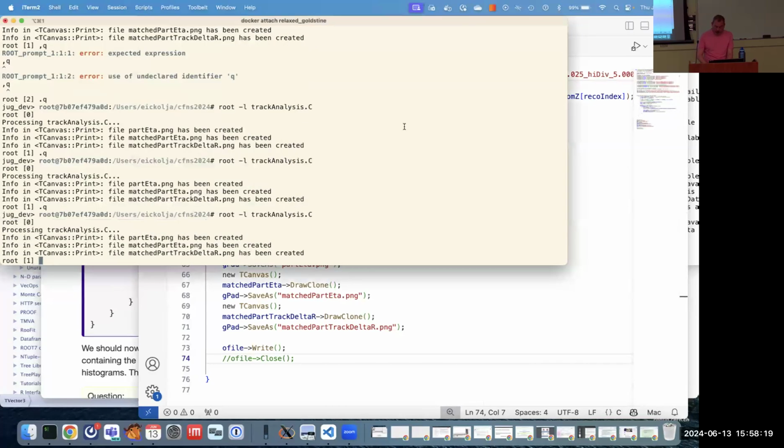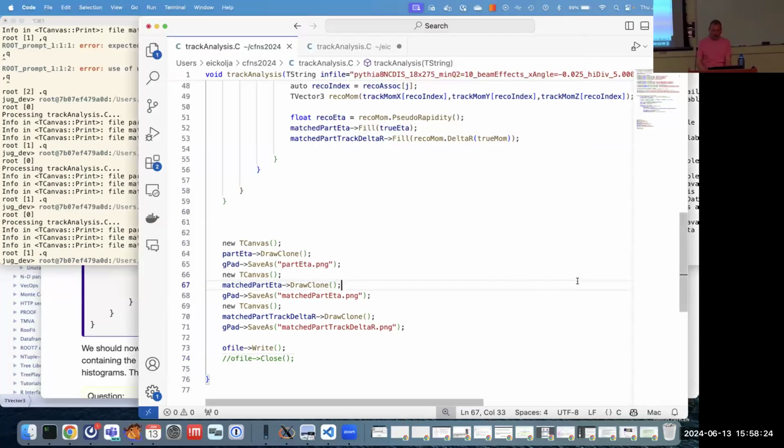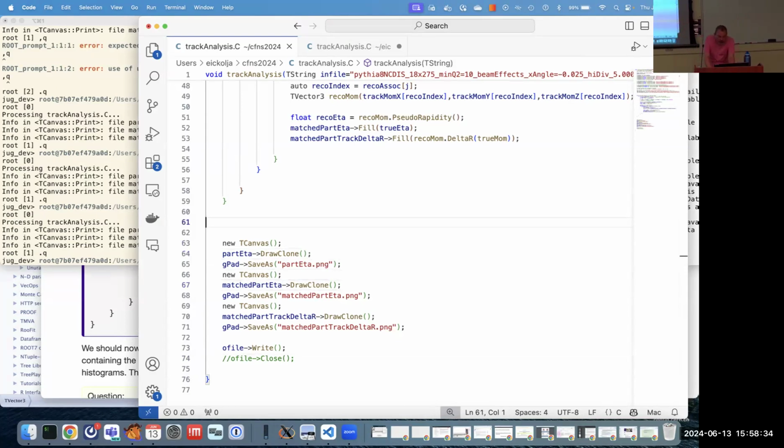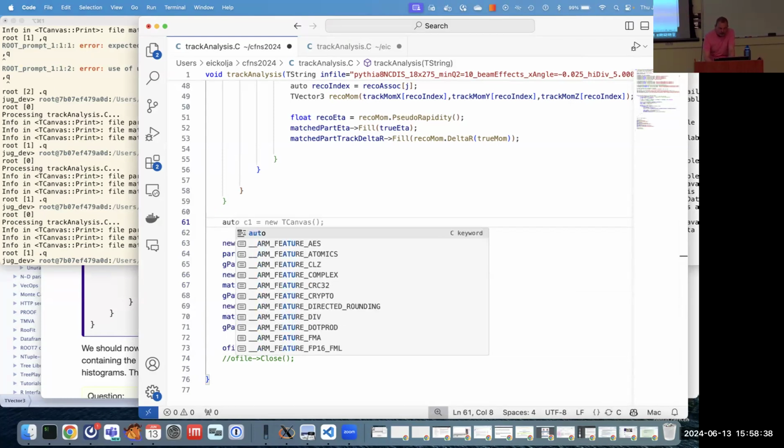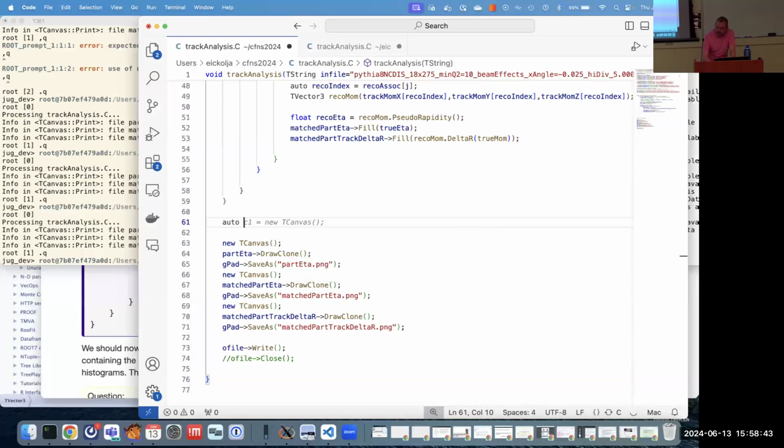Okay, one more thing. Let's make this an efficiency. How would you go about that? Divide the bound by the original. Well, how do you divide a histogram? Yeah, using the divide function. Exactly. Yes. But first, let's not destroy our original information. So create a new histogram.